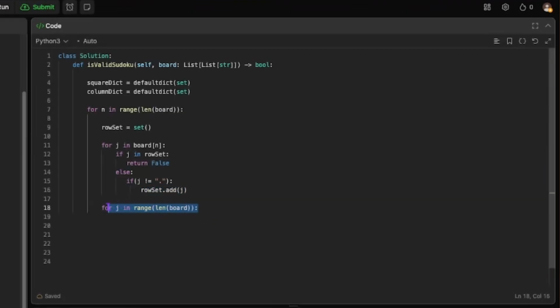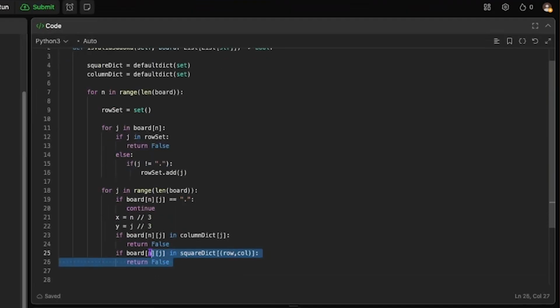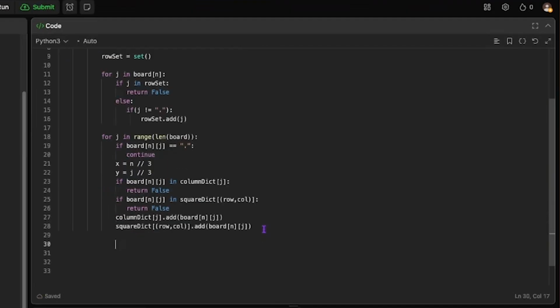Next, we're going to loop through all the columns on the board again. If the current element that we're at is a period, then we just want to continue. We then want to make our x and y calculations. So as I said earlier, we do that by performing floor division on the current row and current column, and we do it by 3. We then check if the current element is already in its corresponding set in the column dictionary, and if it is, we return false. We then do the same thing with the square dictionary. And finally, if none of these conditions are true, we're just going to go ahead and add the current element to its corresponding set in the column dictionary and square dictionary.